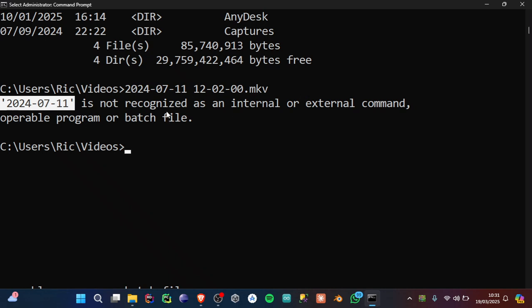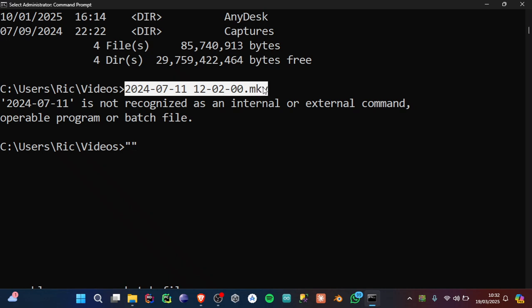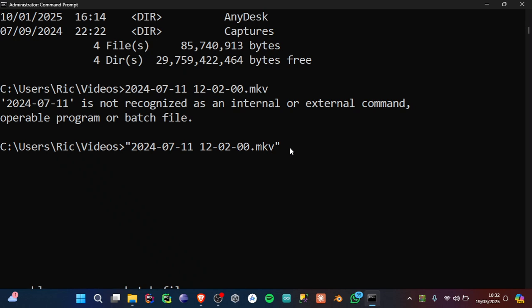What you now need to do is enclose these in double quotes. So you have double quotes and then you paste. Let me just copy it again, copy and then we paste. Now, when you run it like this, it should run perfectly without any problems.